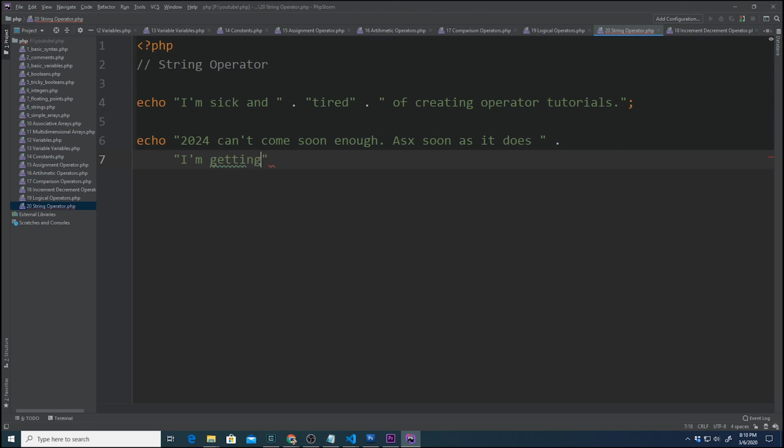"I'm getting that R34 GTR." And then of course, semicolon. 2024 can't come soon enough. As soon as it does, I'm getting that R34 GTR.